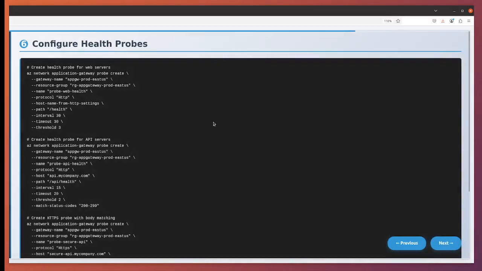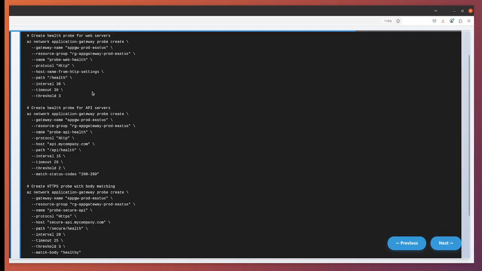Health probe commands detailed walkthrough. Let's examine each health probe command in detail. The first az network application-gateway probe create command creates a basic web server probe. The name parameter probe-web-health gives our probe a descriptive name. Protocol HTTP specifies HTTP probing.